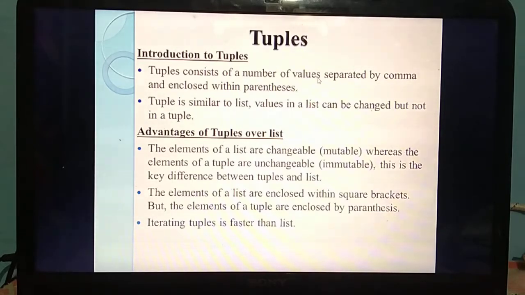So in the program, if you see the values are given inside square brackets, you should know that it is a list. If the values are given inside parentheses, you should know that it's a tuple. Understand the difference between list and tuple? In a list, the values are enclosed within square brackets, but in a tuple, the values are enclosed within parentheses. Each value should be separated by commas. In a list also you need to separate the values using commas. In tuples also you need to separate the values using commas. Understand? That's the first difference.